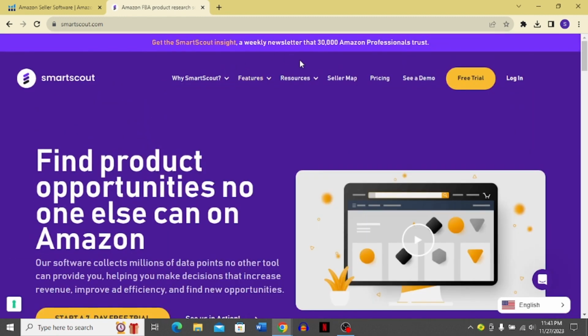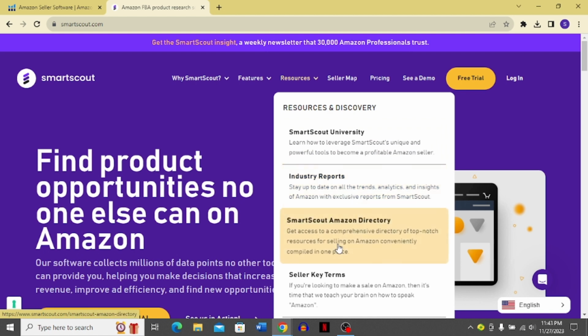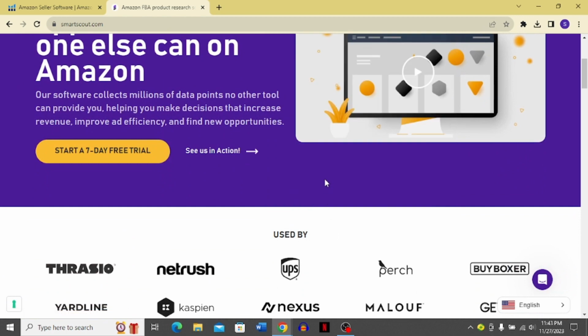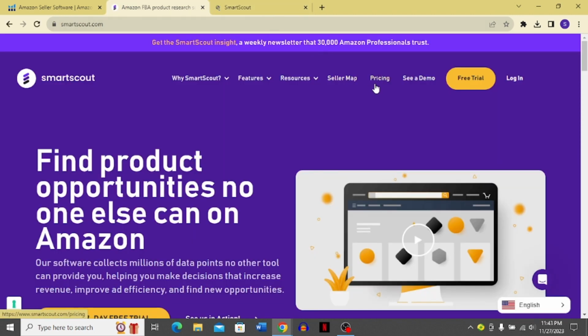And then moving forward to resources, you get the SmartScout University, industry reports, SmartScout Amazon directory, seller key terms, and the SmartScout blog. And then moving forward to the seller map, you can get over here by clicking it. Let's wait for it to load then. And I'm going to go to the pricing section. Also, you can see a demo by clicking over here. And this is the pricing section.